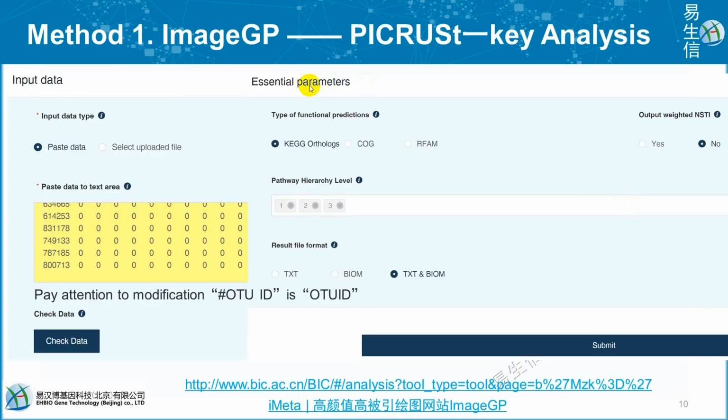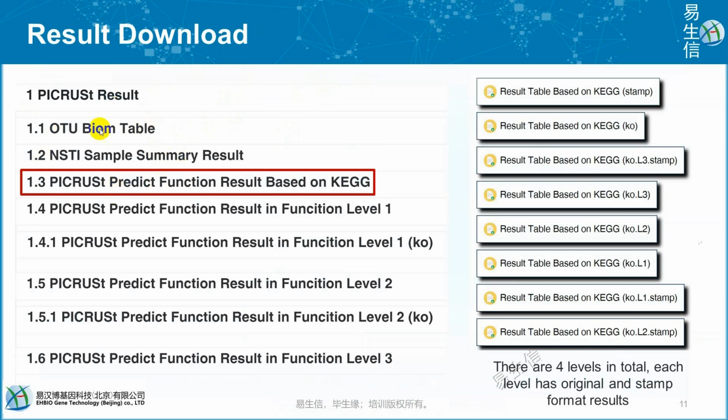So, method 1, we can generate the PICRUSt files by uploading our OTU table file on ImageGP, and then wait for a moment, and we get the result. When we get the result, we have a series of lists. Under the PICRUSt predicted function result based on KEGG, we have 4 levels in total. Each level has an original and a STAMP format result, you can see here. When we download all these files, we will run some commands in RStudio, and then we can analyze and visualize them in the STAMP software.